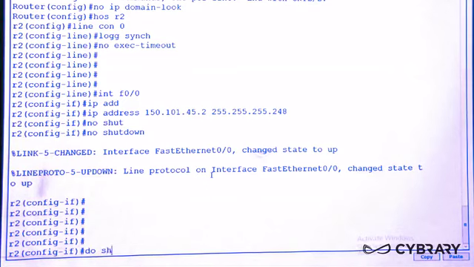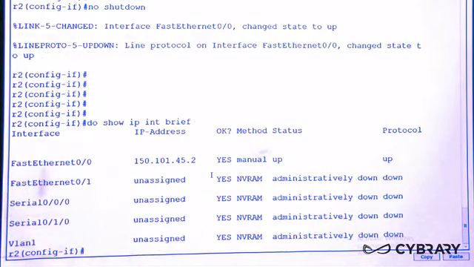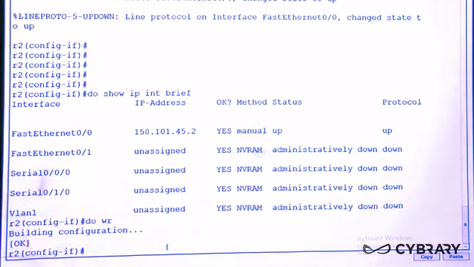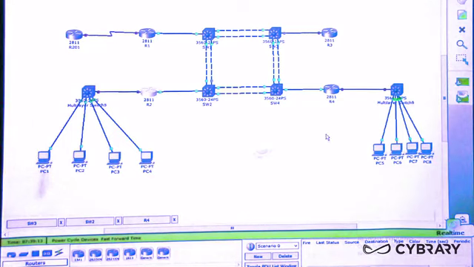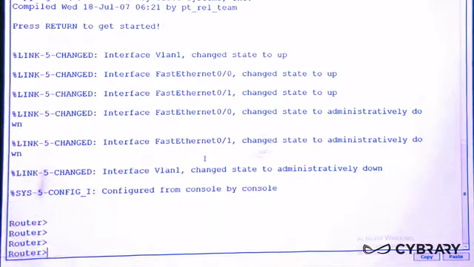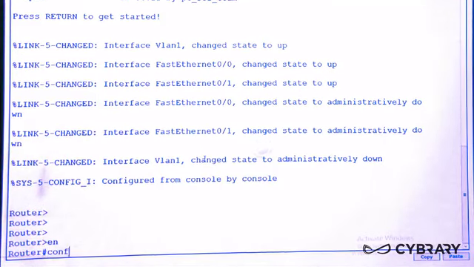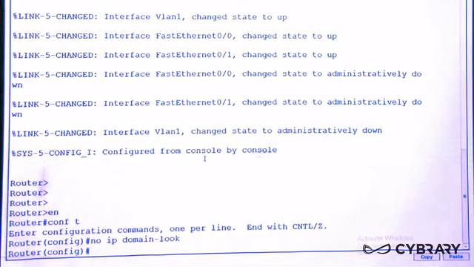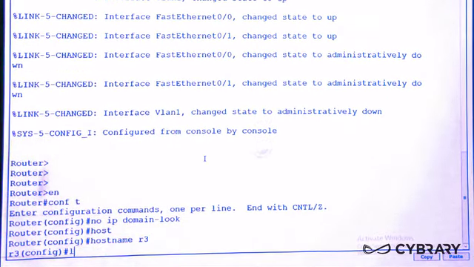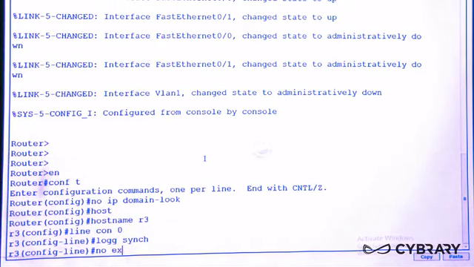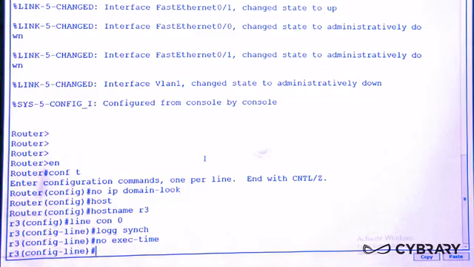Look at my do show IP interface brief command, and I see this interface is up, up. At this point, I save my work and move on to router 3. Router 3 is again missing all its config, which is weird. So: no ip domain-lookup, hostname R3, line console 0, logging synchronous, no exec-timeout. Okay, that takes care of our housekeeping configs.